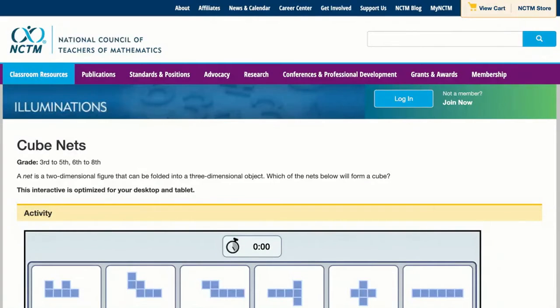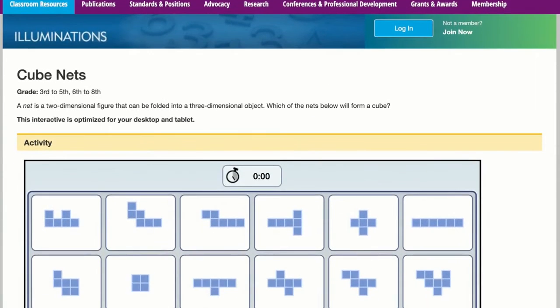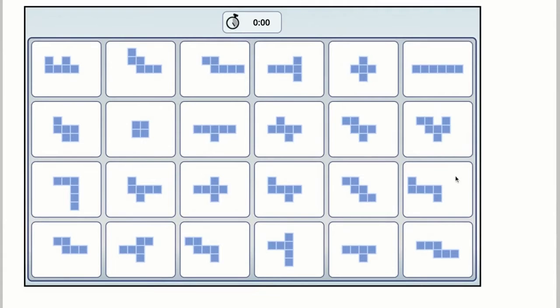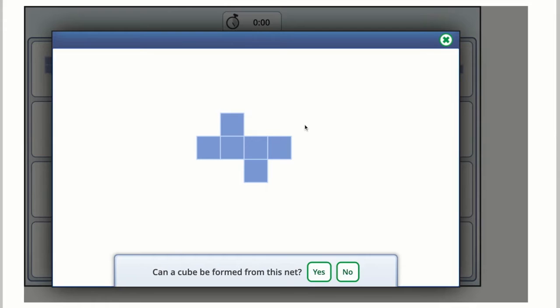All right, sixth graders, here's a quick tutorial for your Cube Nets activity. When you click on the link, it should open a page that looks just like this. So to get the activity started, you will select any one of these net tiles. You can start anywhere on the board. And let's see, I'm going to start with, how about this one?